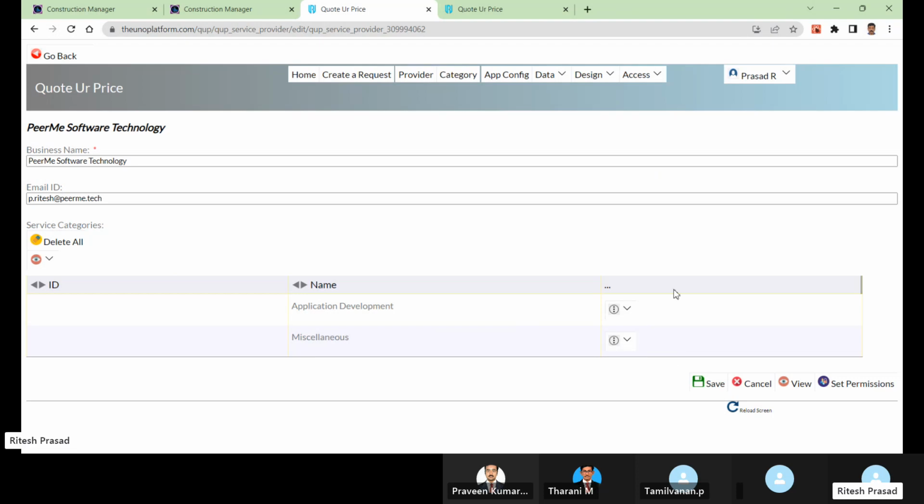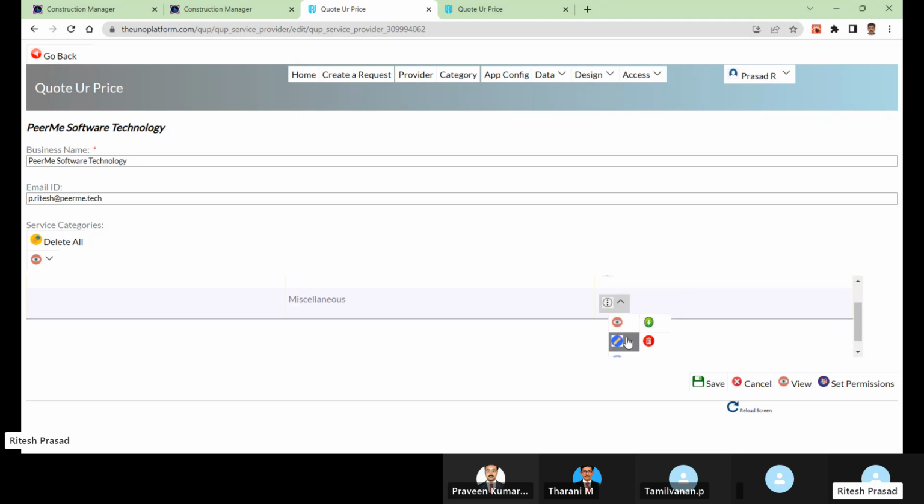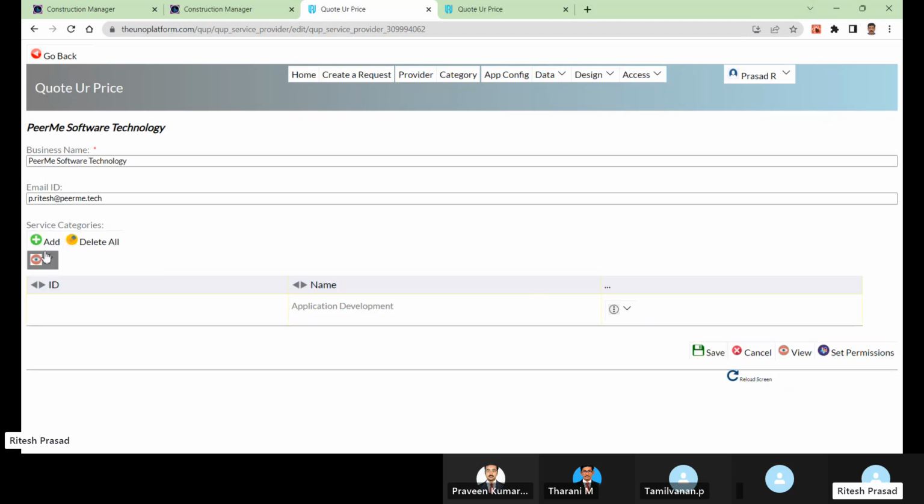Okay, so how will you remove from this listing? Press this button again, and then you have a delete. So any of the line items can be deleted, and once you delete, your add button is back.